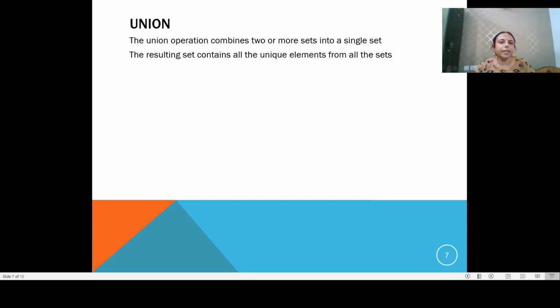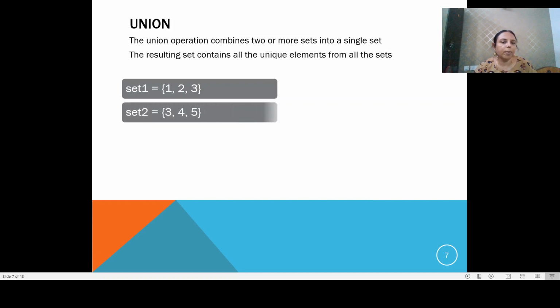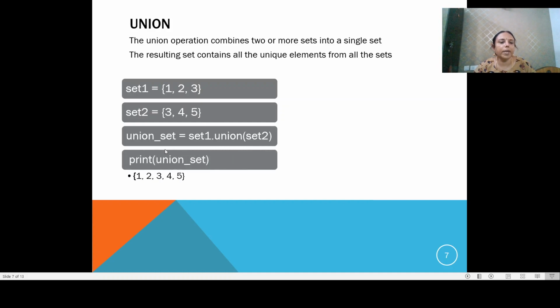So the union operation combines 2 or more sets into a single set. So let us see an example of how to use it. Set 1 is this one, set 2 is this one. Now I want to perform a union. How do I perform it? First write down set1 dot union, within brackets you give set2. So it will perform the union, but it will write only the unique elements. So you will get the output as 1, 2, 3, 4, 5. Okay, it is a normal mathematical operation which we do with sets.